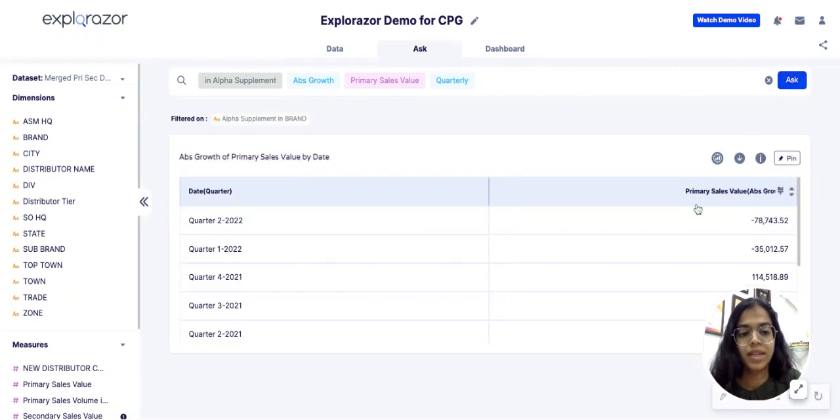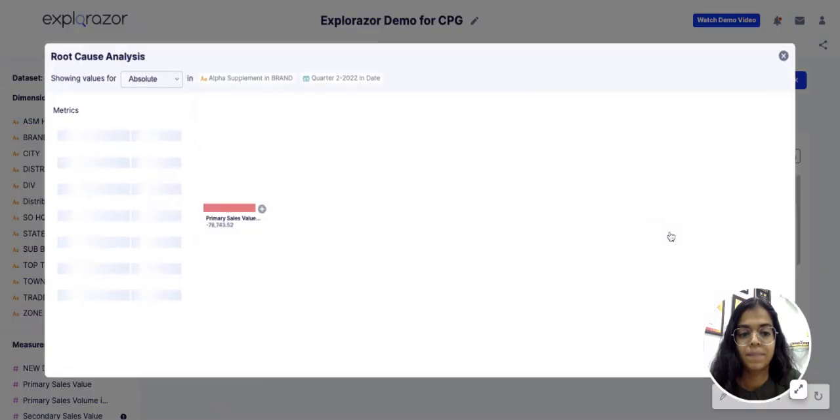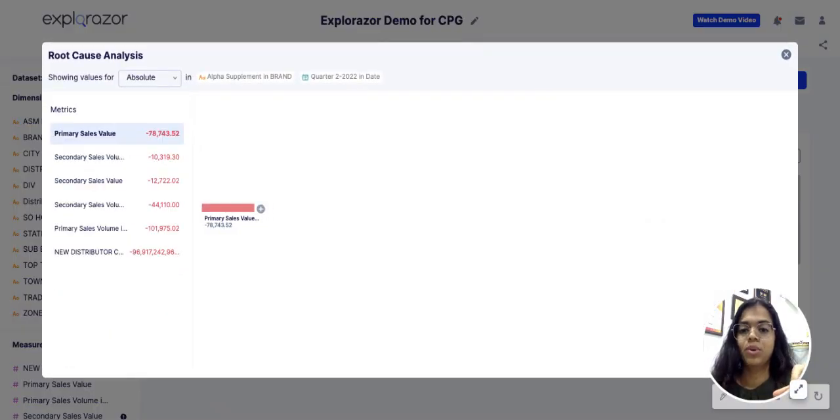Okay, so firstly, I get a tabular view of the data. I think this one needs a tabular view. So we see that there was a 78,743 amount decline as compared to the previous quarter. So I would want to diagnose what happened here or what contributed to the decline, right? I click on perform root cause analysis by right clicking on the cell, and this opens up a window which will allow me as a brand manager to go down to the granular levels of the data.